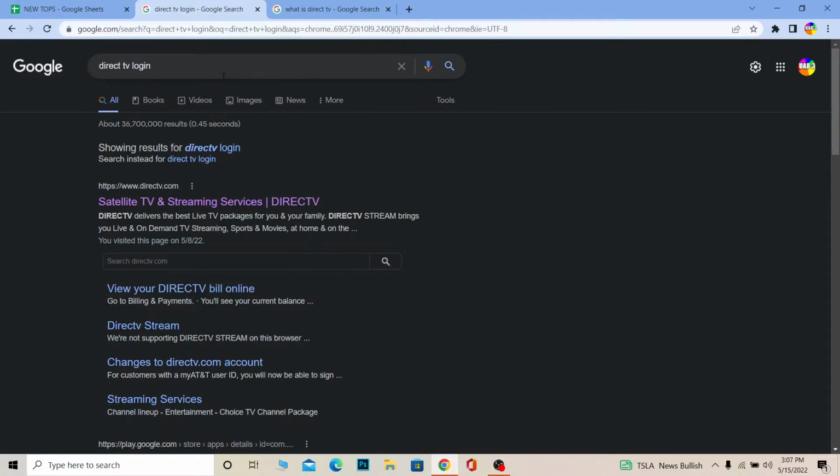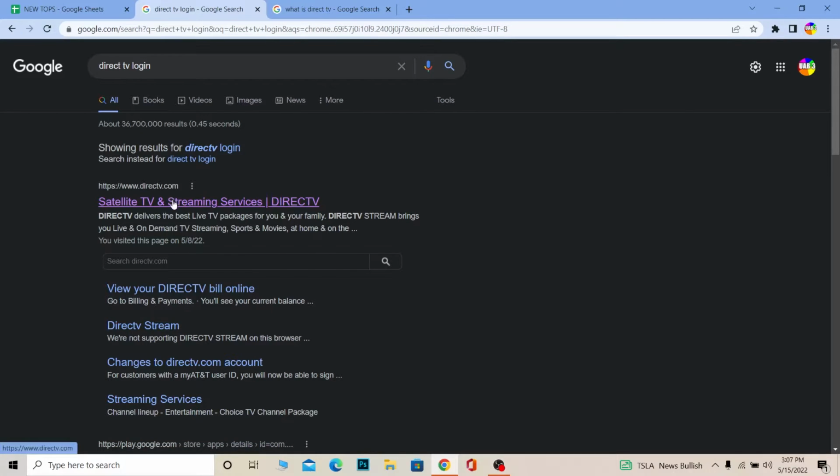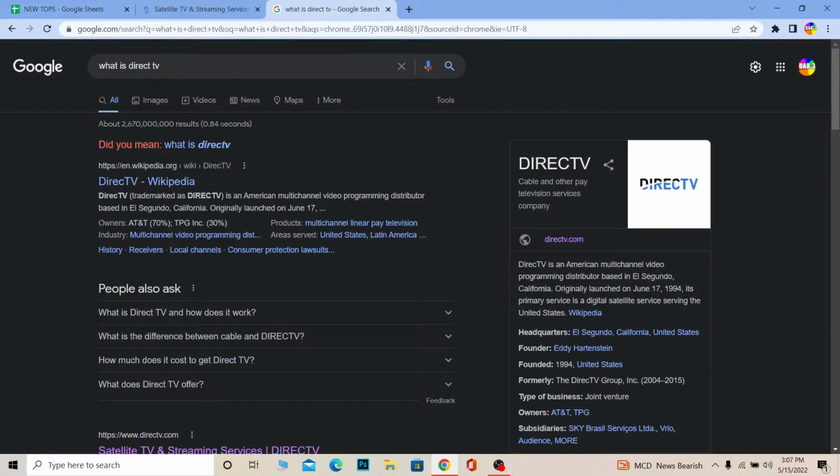Let's move on. First step, you want to search for Directv login and click on the first link over here, satellite TV and streaming service Directv. Now, this might take a couple of moments to load up. While it's loading up, let me tell you guys what Directv is.